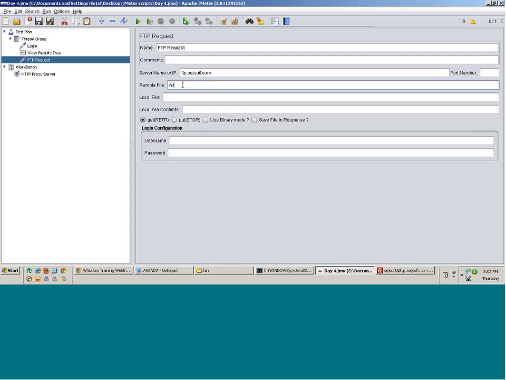So I'll have to give the path or the name of the file. For example, I have a folder there called Wisdom Trainings, under which I have the file called index.html. I want to retrieve this file. That is why I select this radio button, get. And what is the local file? I want to put this file on my C drive, and I would call this file ftpget.html. So I'm connecting to the server. This is the server name, this is the remote file name, and this is the local file name. After retrieving, the file will be found at this location by this name. Now this is the login configuration. So I will give the login configuration.